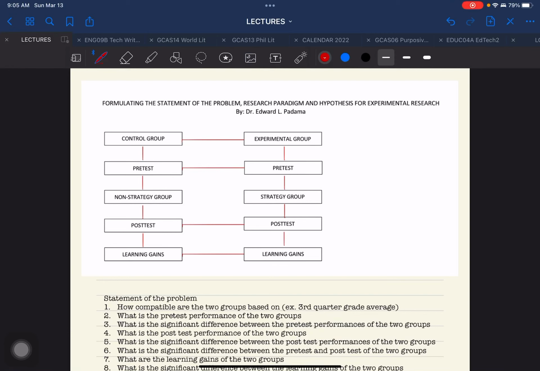This is Doc Padama, and this time I am going to present to you the research paradigm, the statement of the problem, and the hypothesis for an experimental research. So if you are writing your study or research paper and you are utilizing the research design, experimental research or quasi-experimental research, this particular part of your research would be able to help you in formulating the following parts, specifically the research paradigm, the statement of the problem, and the hypothesis.